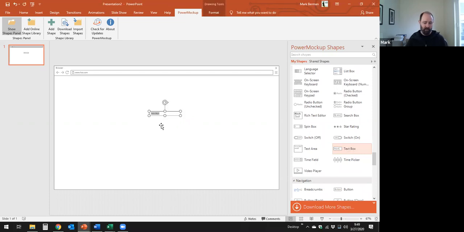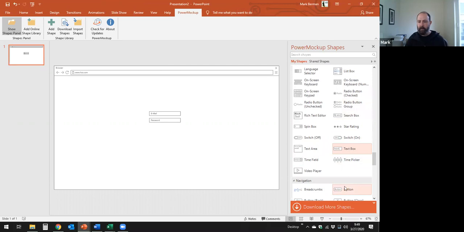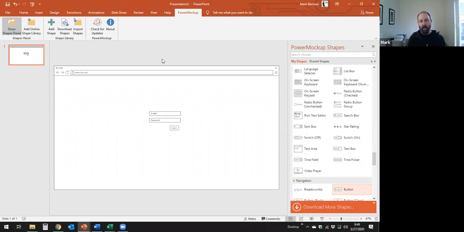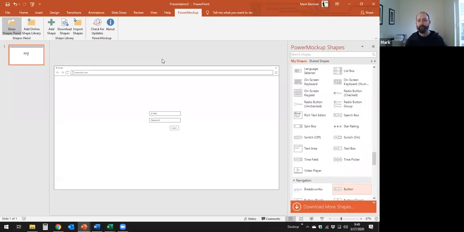So here I'm just adding an email field, and maybe I'll add a password field as an example, right? I can then add a button. So you get the idea. Now if I wanted to show it, it looks like an example of an experience where someone might type in username, password, hit login, and then you can work on the next screen.